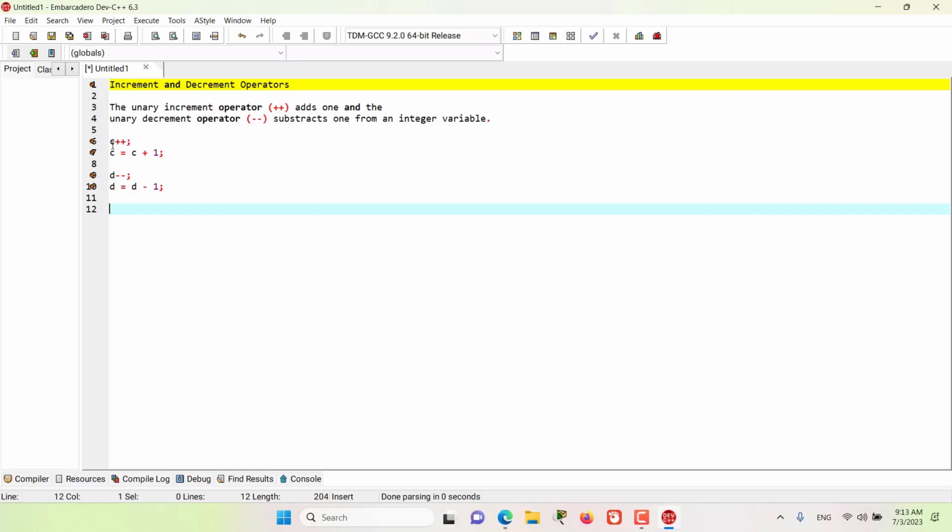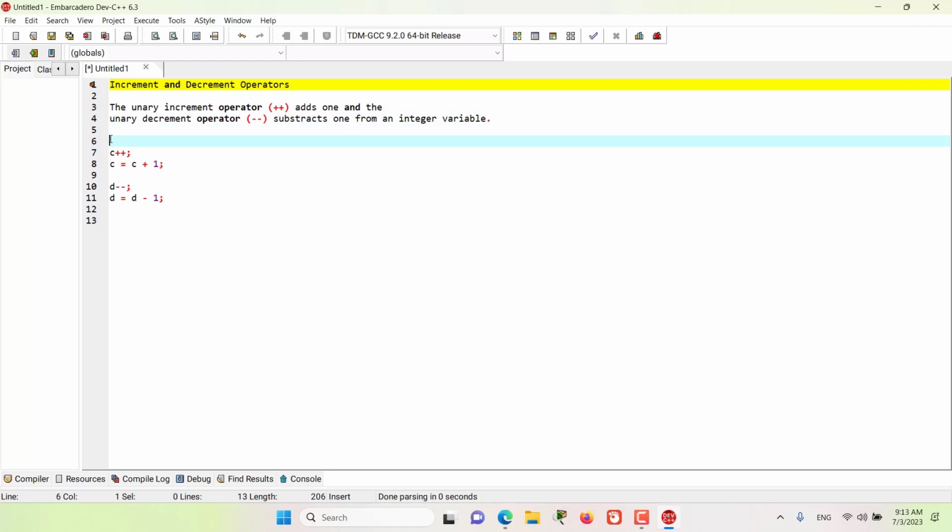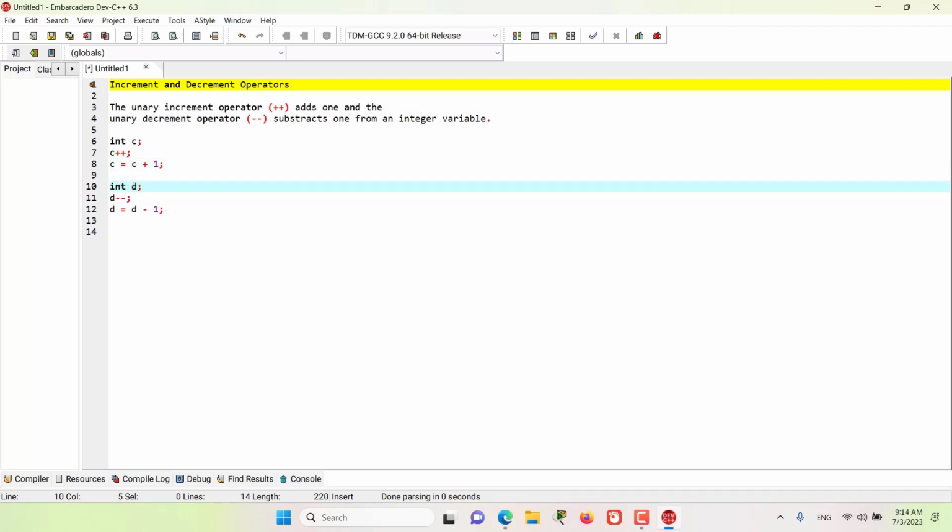Suppose that I have this variable c and it's an integer variable. Let me write it down so it becomes clearer: integer c. If I write c plus plus, it means that c is assigned the value of c plus 1. In the same way, if I have an integer d and I apply the decrement operator, d minus minus, that means d is assigned the value of d minus 1. And that's it about these two operators. They are a shorter way of writing these expressions and they help us do so.